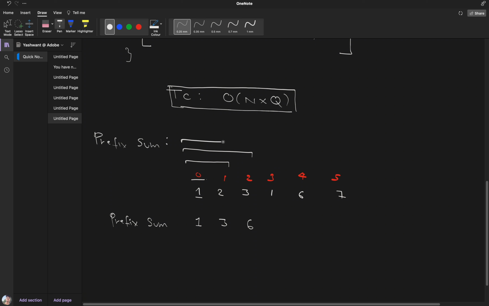The prefix sum at 3 will be the sum of all the elements. So what we can do is somehow add the prefix sum at the previous index to this element, and we will get the sum of all the elements from 0 to 3. 6 plus 1 is 7. Then we can add 7 with 6 to get the prefix sum at this position, 13.